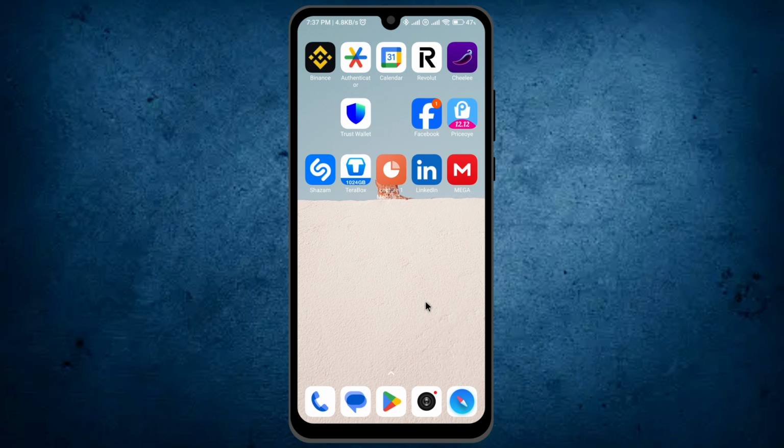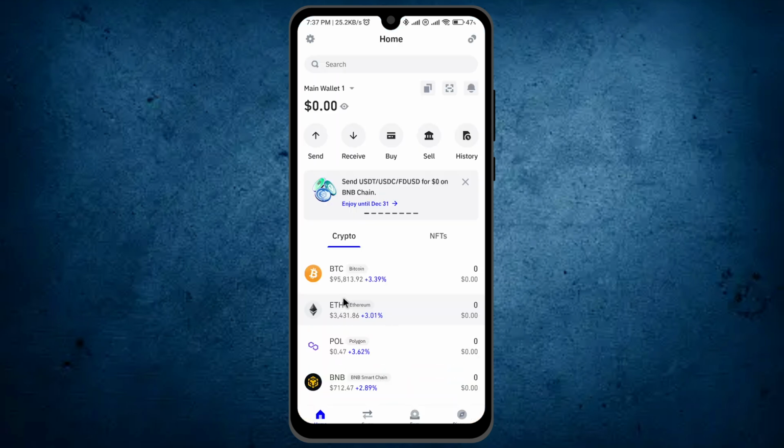Hi guys, today I will explain how to receive crypto from Trust Wallet. This process is really simple and easy. The first thing is to open the Trust Wallet application.